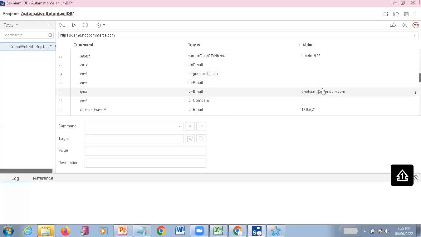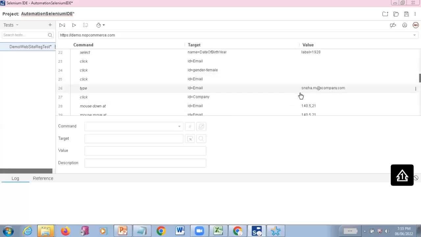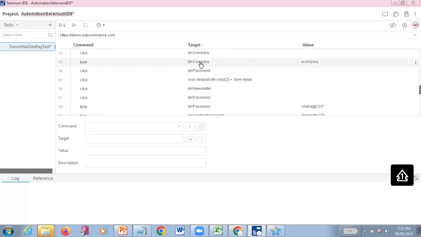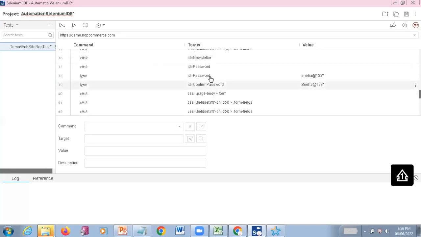And then email ID sneha.m@xcompany. And then the mouse over moved to some other places. And finally the company I have typed as X company. And I have entered the password as Sneha@123*, Sneha@123*. So this is just for recording purposes.